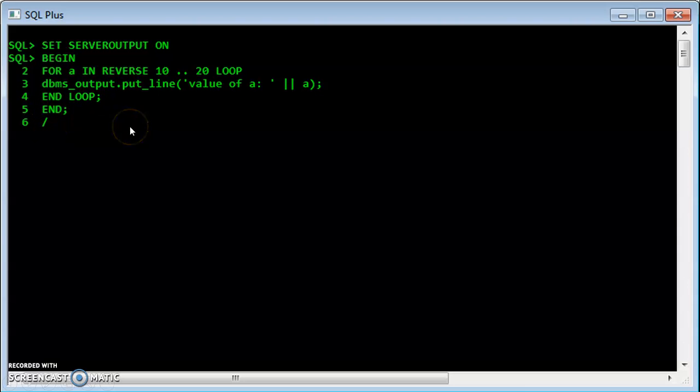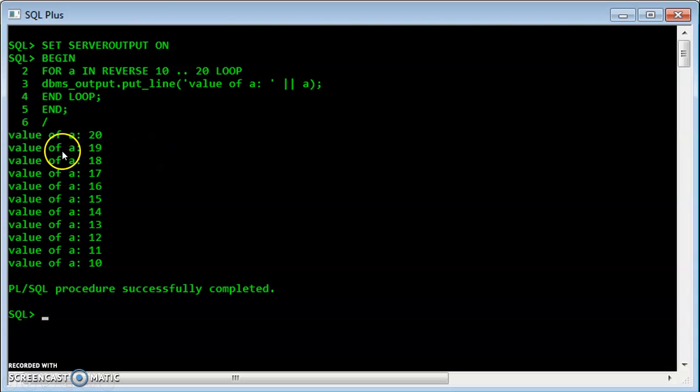After this you will get an output like this: value of a 20. Because it is in reverse order, from 20 it will go down to 10. Since we are getting all the output here, it is displaying here as PL/SQL procedure successfully completed. So this program we have written using a for loop in reverse order.